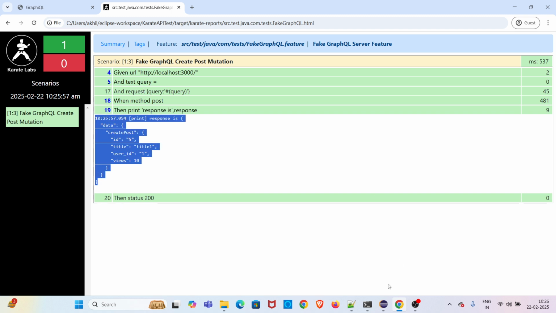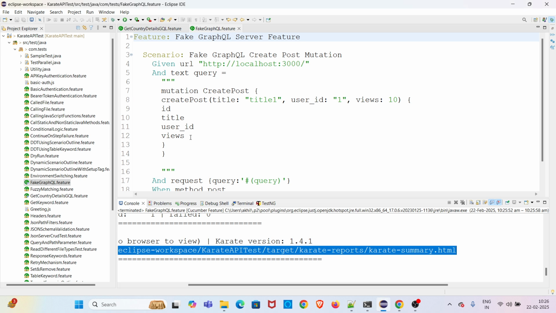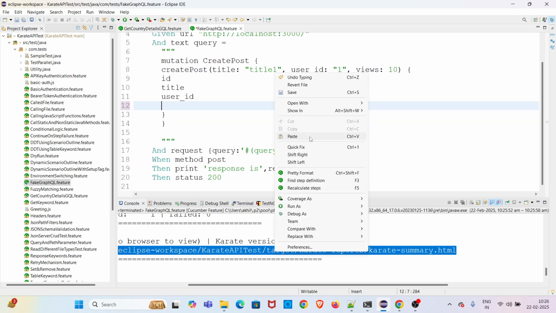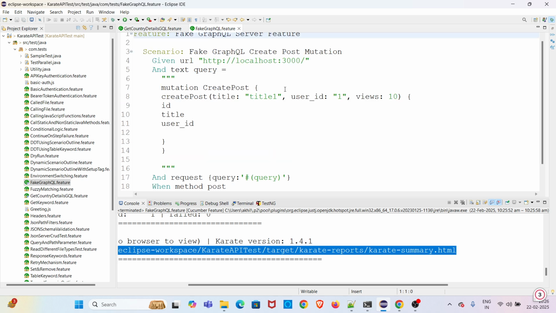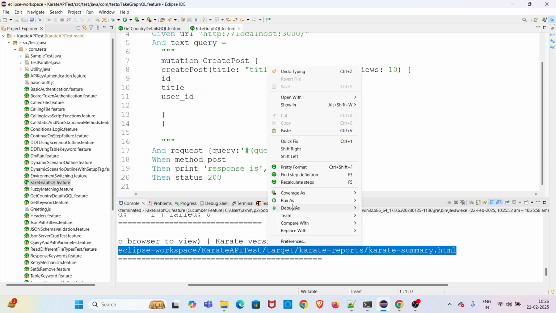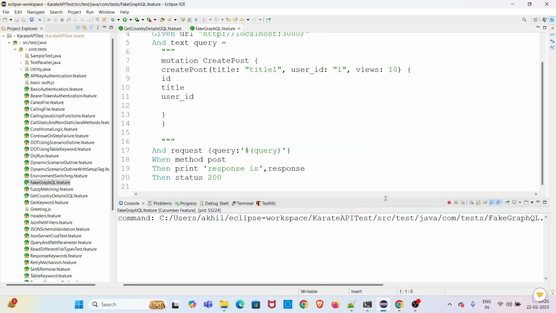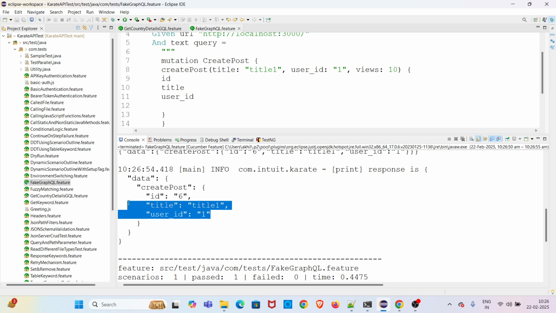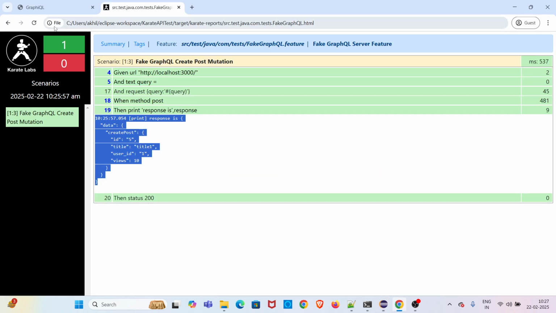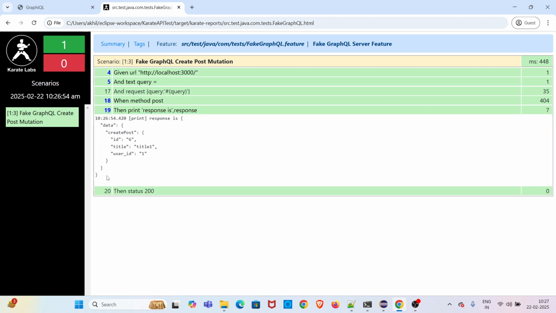Now I am going to hit this request again, and I am removing the views from the subfield. I am formatting the request again, saving the file and hitting the request. The execution is complete and you will not be seeing the views in the response. We can verify that in the report as well. I am refreshing this report. In the response, you will not be seeing the views. So this is how you hit a GraphQL mutation using Karate.